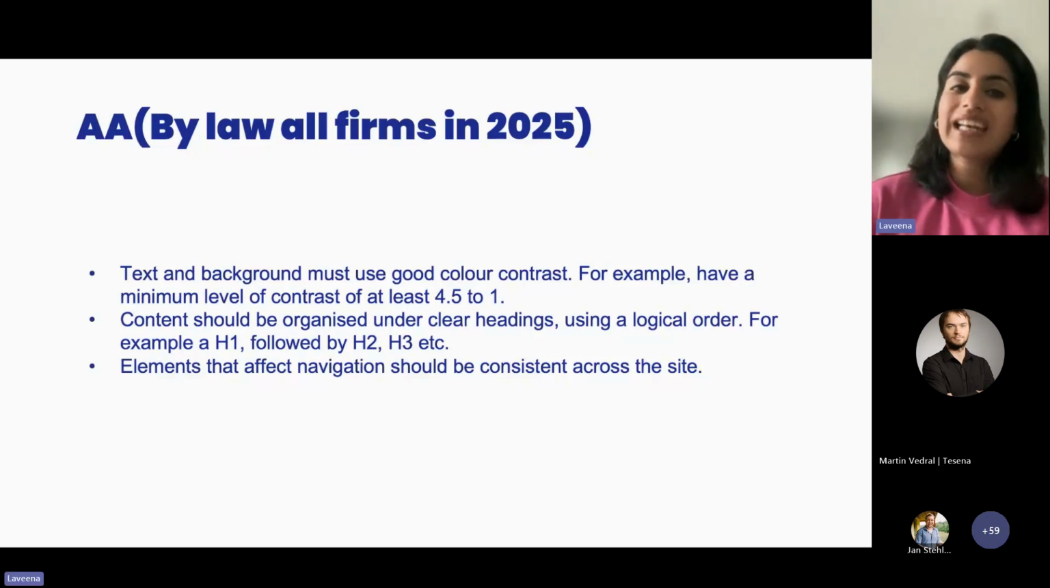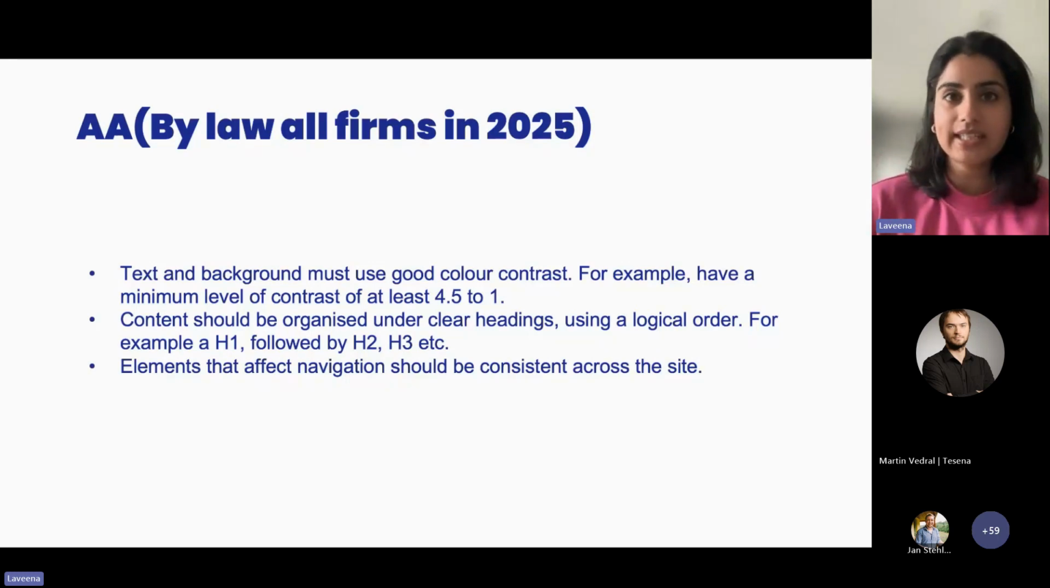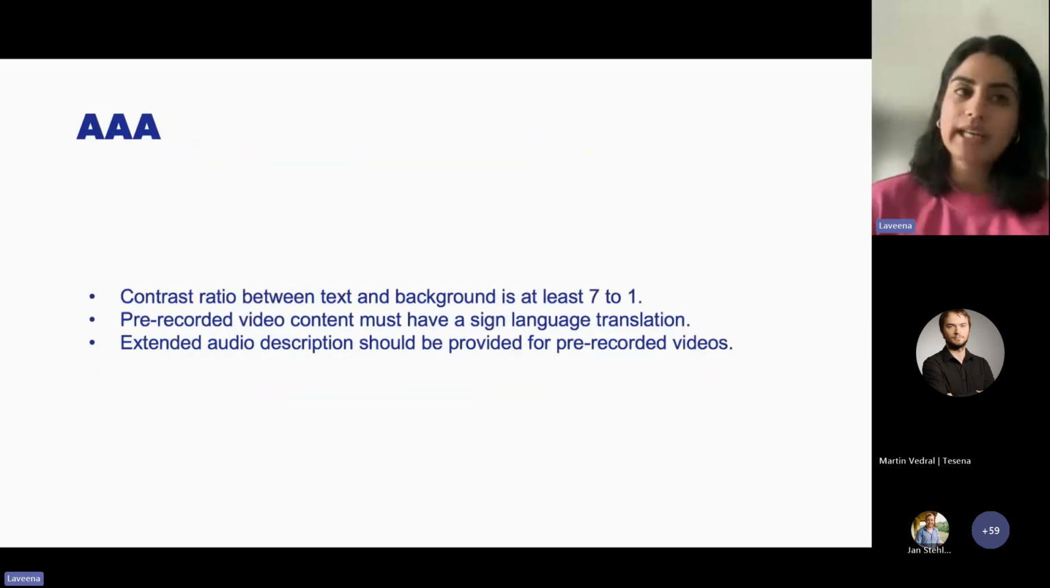Content should be organized under clear headings, using a logical order. For example, an H1 followed by an H2, H3, etc., and not from H1 to H4, because then you will get some ARIA-related vulnerabilities and it takes time to fix. Elements that affect navigation should be consistent across the entire site. So, consistency.